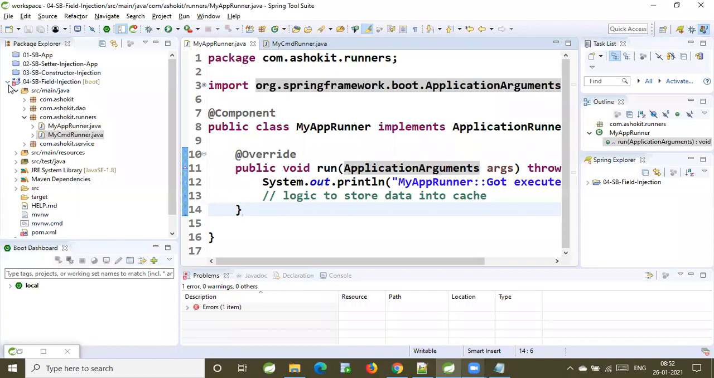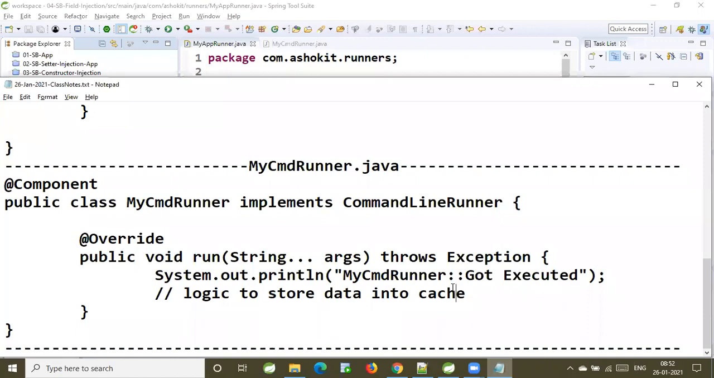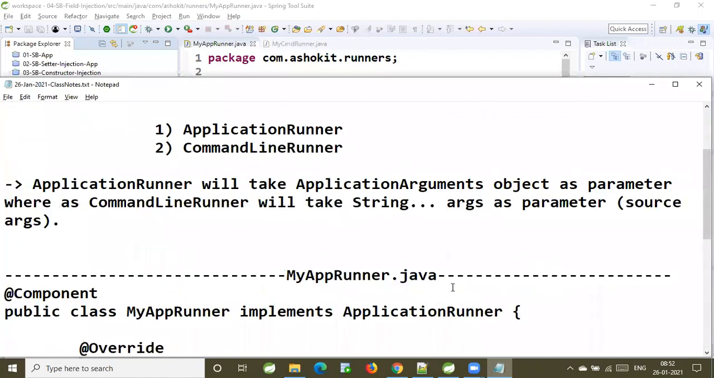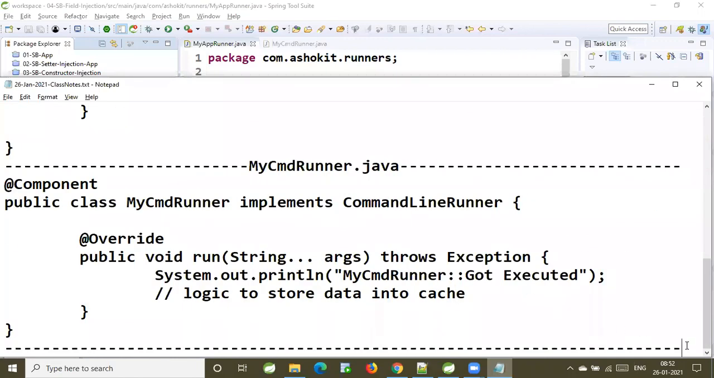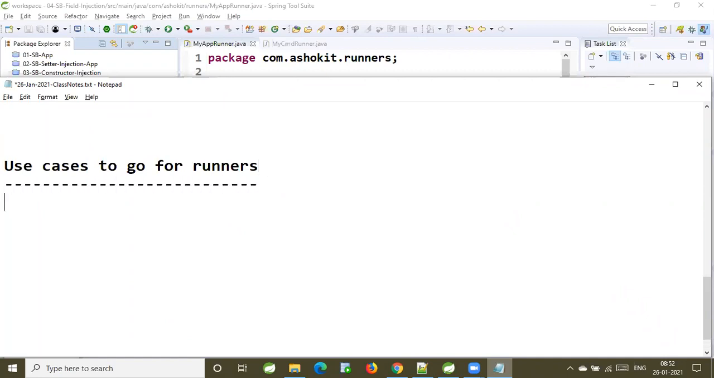So could you please tell me what kind of logic we are going to write inside the runners? Can you guess any use cases for runners in a real-time project? To clean the database when we start our application. Right. Use cases to go for runners. First use case: load the data into cache.